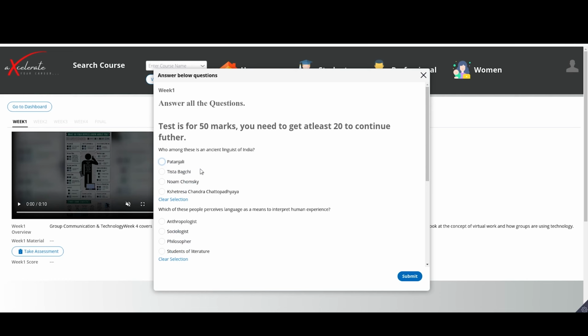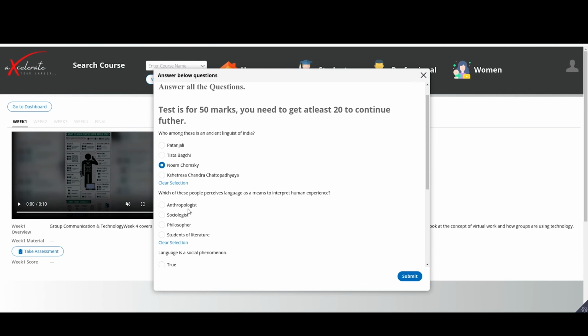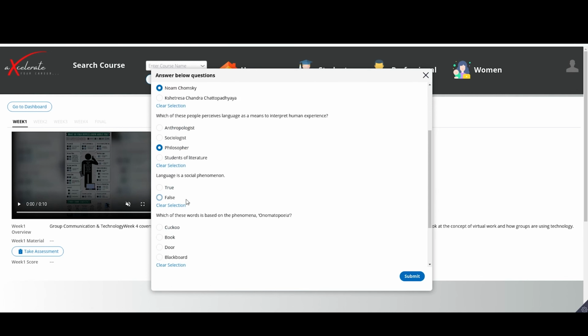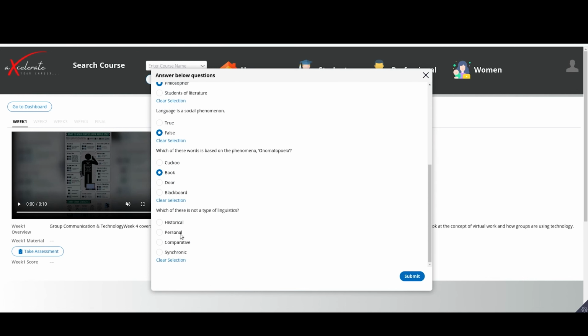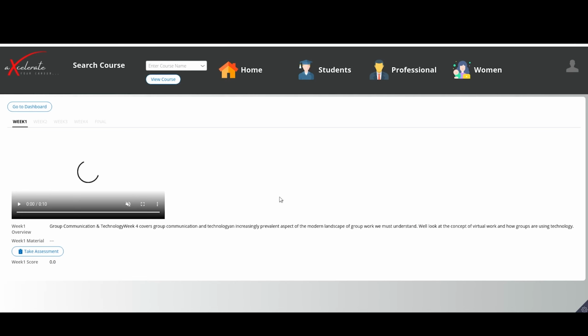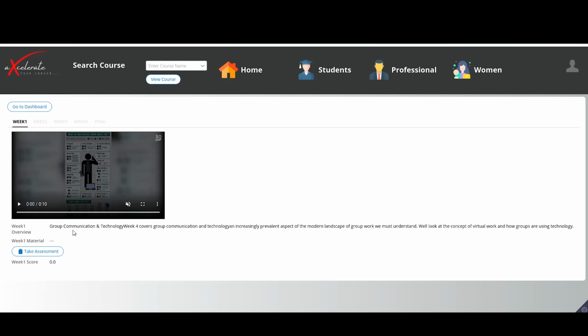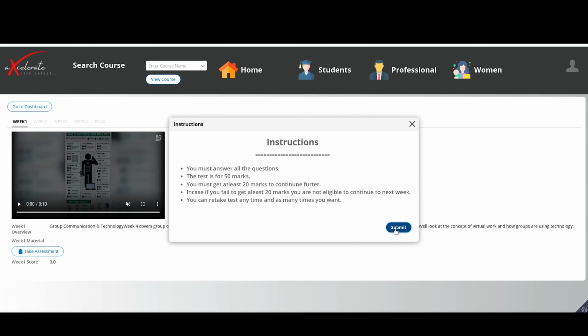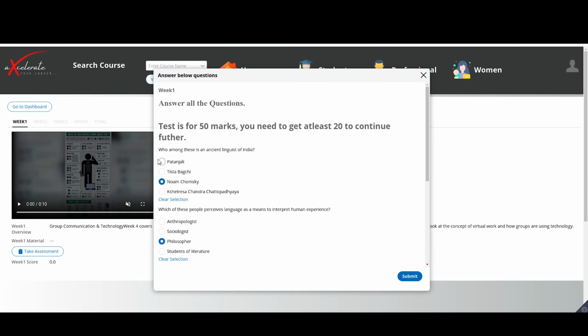Now I will show you the fail case, where the learner is unable to cross the pass mark, so he cannot move to week 2. Let me enter the answers. When I click on submit, I got only 0 marks. Now it's time for me to retake the test. When I click on submit, again same.